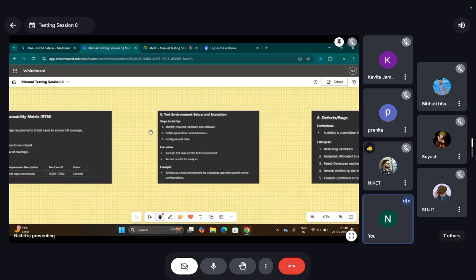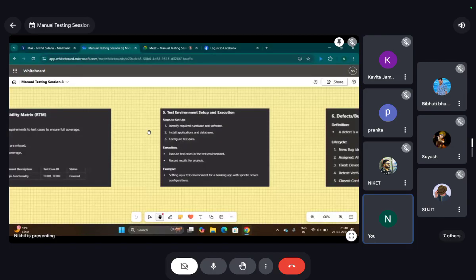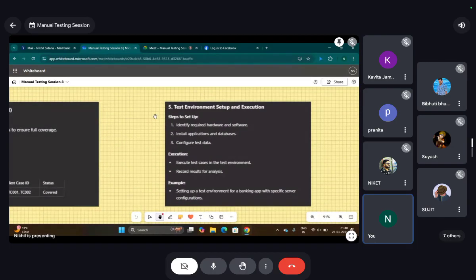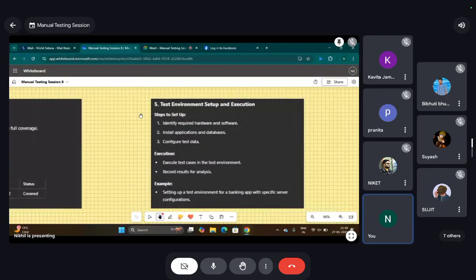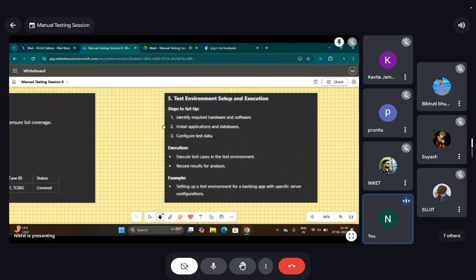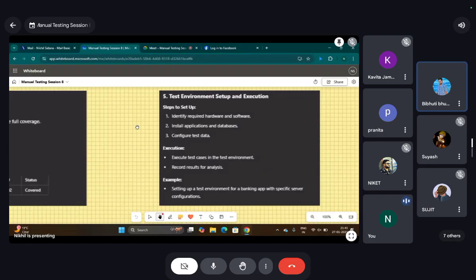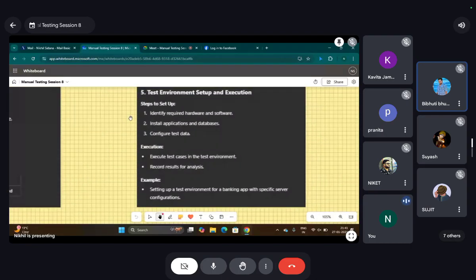That's test environment and setup. Guys, did we already study this point or not? We did this point earlier or not? I'm feeling like we have already done this point. No, sir, no. Okay, anyway.